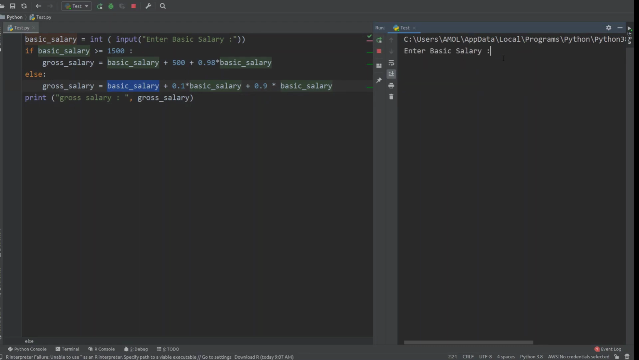Now if you enter basic salary as 2000, in that case the if block will work and your gross salary will be basic salary, that is 2000, plus 500 plus 0.98 into basic salary. So this is your result, 4460. This is how your if else statement works here. Depending on the condition result, either true or false, it will execute the if block or the else block.